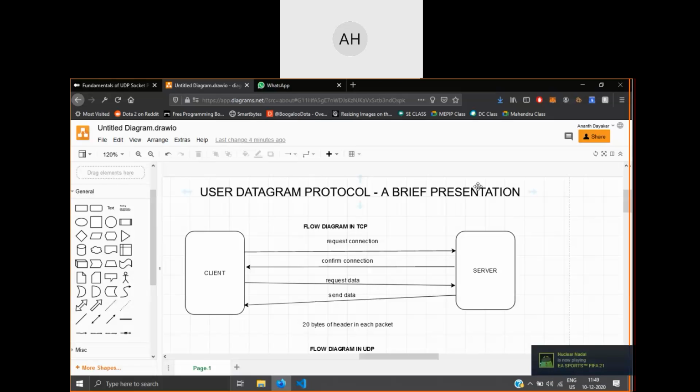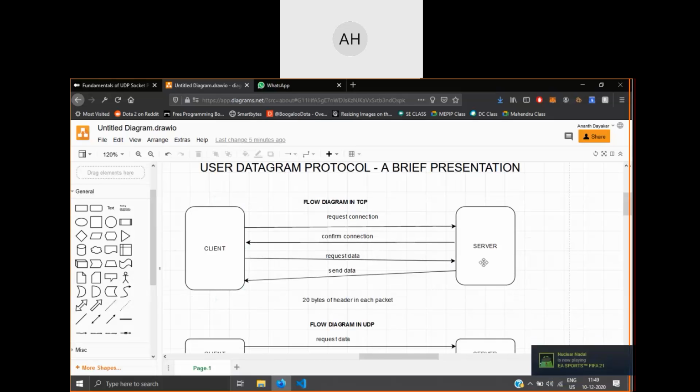Hi guys. My name is Anant, and today I'll be talking about user datagram protocol. User datagram protocol, or UDP, is a much simpler and faster method of doing pretty much the same thing that TCP does. So, first, let me talk about TCP. We all know, as Ankit just spoke right now, that with TCP, there's first a three-way handshake that takes place. So the client requests the connection and the server confirms it. And after that, any data processing can take place.